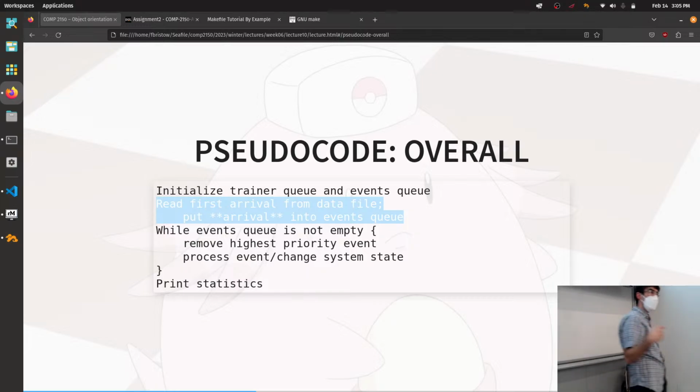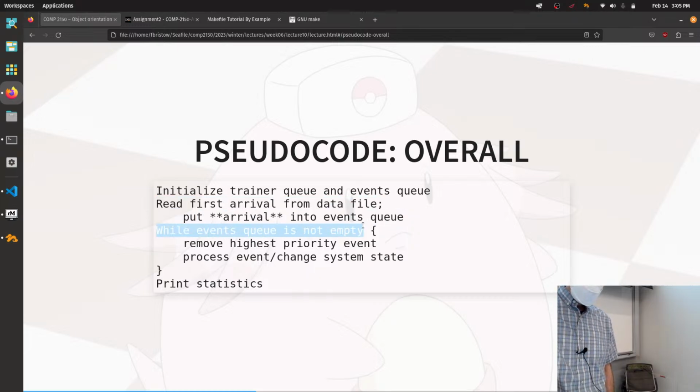I'm going to read the first line of input, the first arrival, and I'm going to put a new arrival event. So I've got this domain model object of an arrival event. I'm going to put that arrival into the events queue. And then I'm going to loop until there are no events left in my system.